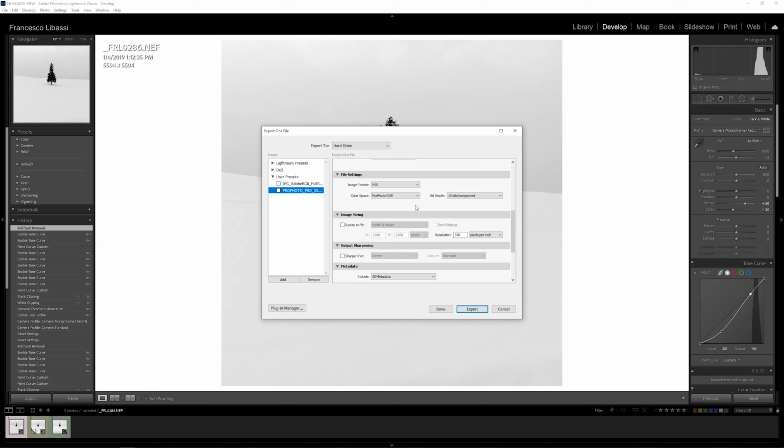And the reason why I do this is because many times I have to do prints or projects that require a little bit more color accuracy than just posting on Instagram or my website. So by using the ProPhoto RGB color space, which is one of the widest color gamuts that you can have, it allows me to edit the image further if I need to, and also to convert it into Adobe RGB or sRGB depending on what I need to do afterwards. So with these settings, I just click on export, and I'll see you in Photoshop.